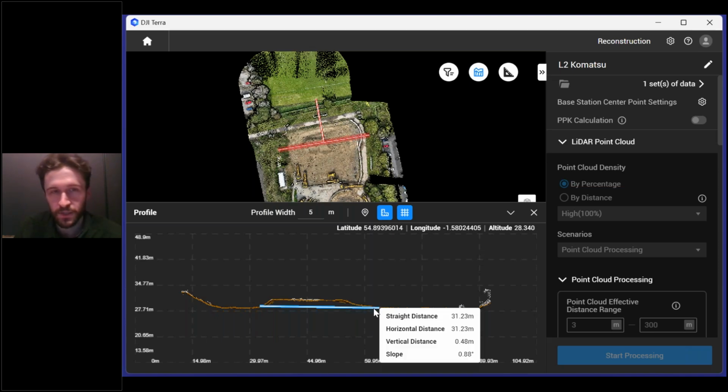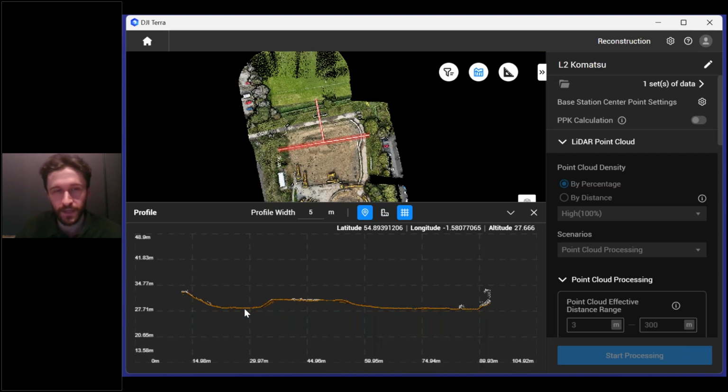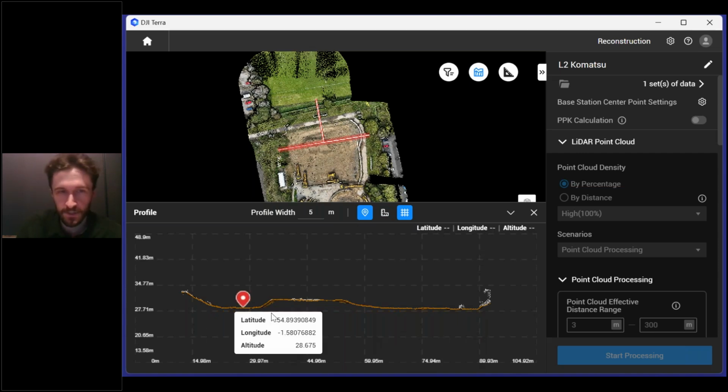Or maybe we just want to take a coordinate. So we can do that. We can get latitude, longitude, and altitude for anywhere along that section. Likewise, we can do that with the measurement tools from the model as well. For instance, we can take the coordinates.